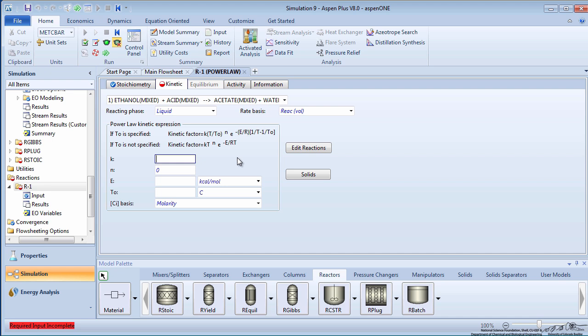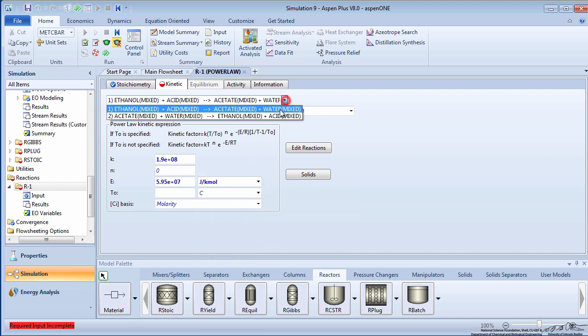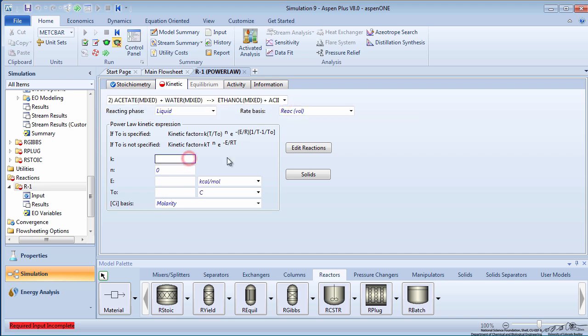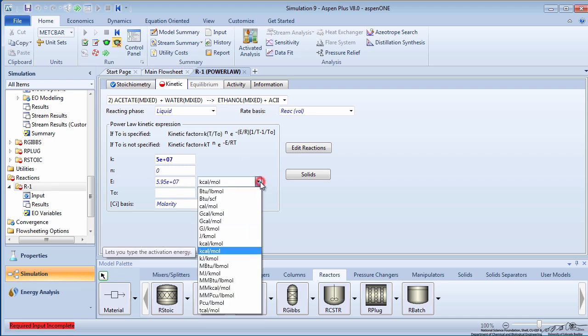For the forward reaction, specify a K value as 1.9 times 10 to the 8th and an E value as 5.95 times 10 to the 7th joules per kilomole. Make sure the units are correct before proceeding. Repeat the procedure for the reverse reaction by selecting it from the drop-down menu. The K value for the reverse reaction is 5.0 times 10 to the 7th, and the E value is 5.95 times 10 to the 7th joules per kilomole.